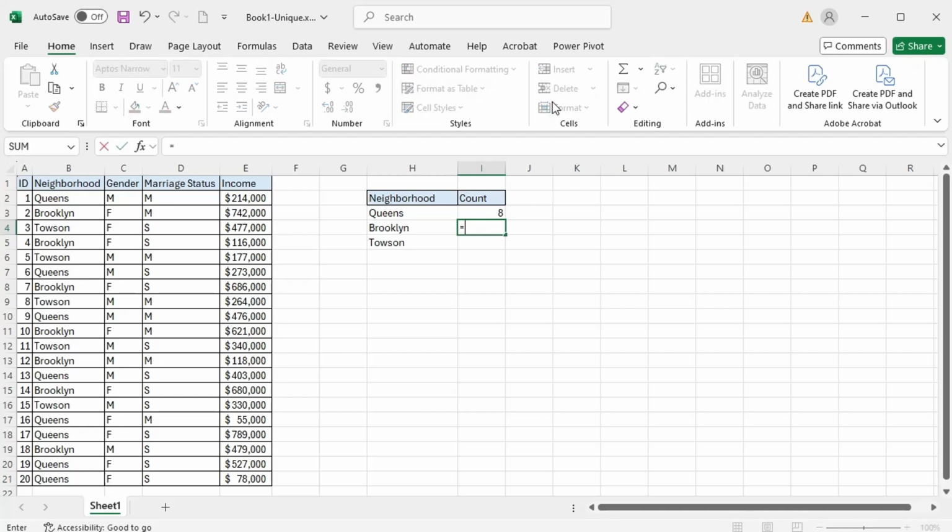All right, I can do the same thing for Brooklyn, count if, and I can highlight my data and then comma and then write Brooklyn. Okay. Now if you had a long list of neighborhoods, you might not want to type this in every time to count. So instead, another way I could do this is I could put $ signs in front of where the data is. Okay, so $ sign in front of B, $ sign in front of 2.